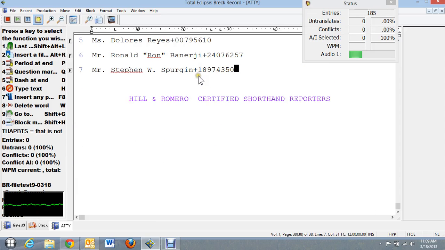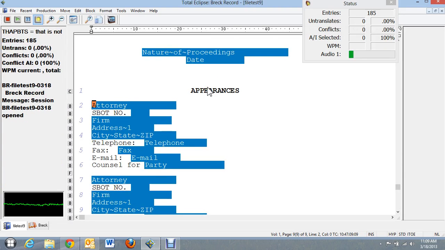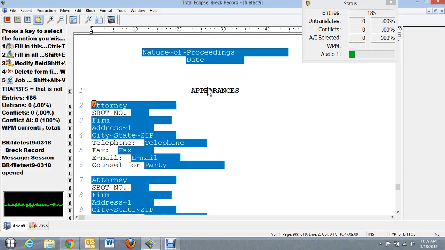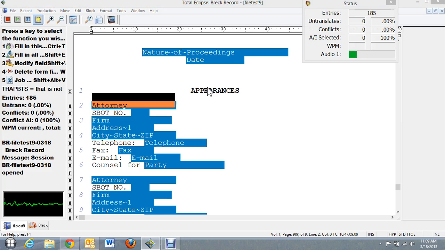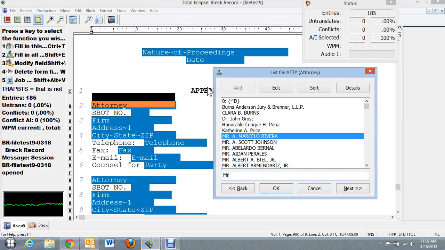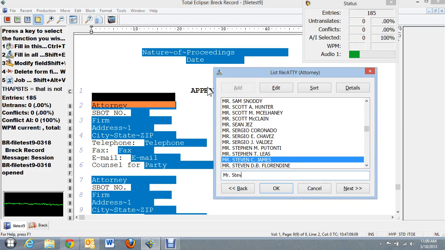And you see the syntax here. To get a state bar number to go with a person's name, you put the plus sign and then the rest of it. Now let's go back here and look at this again. We saw that was Steve Spurgeon down there at the end, so I can hit edit, Steve.